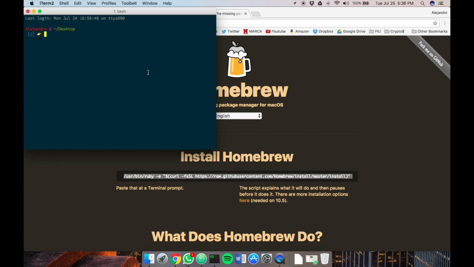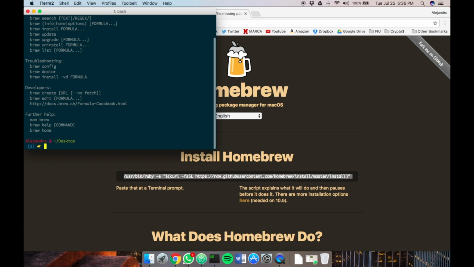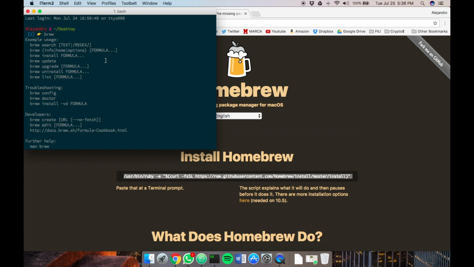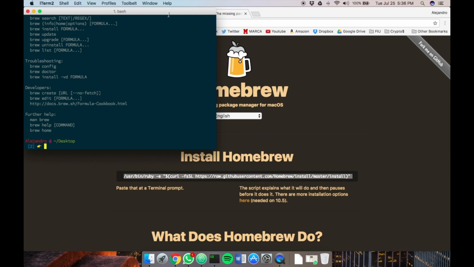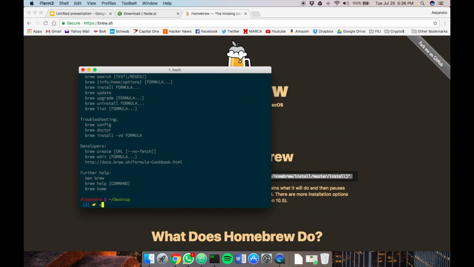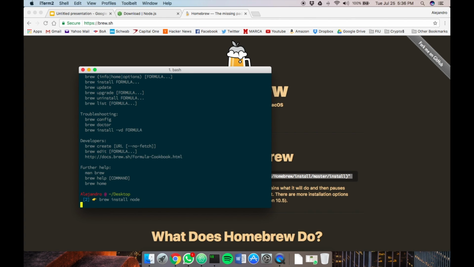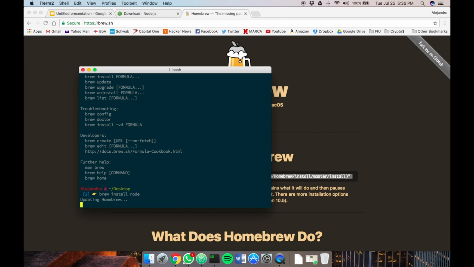I'm not going to do this right now because I already have a Homebrew install, but basically you do that, it's going to go through a series of steps, it's going to install on your system, and then you're going to have the brew command. So basically, it's just a terminal command, and you have a bunch of things that you can do. And to install Node.js with brew, you basically do brew install node. You do that. I already have it installed, so it shouldn't take long.